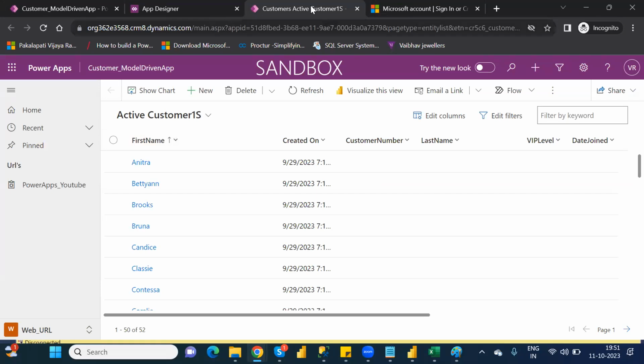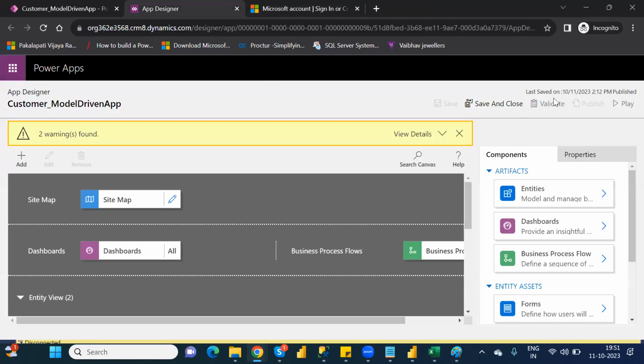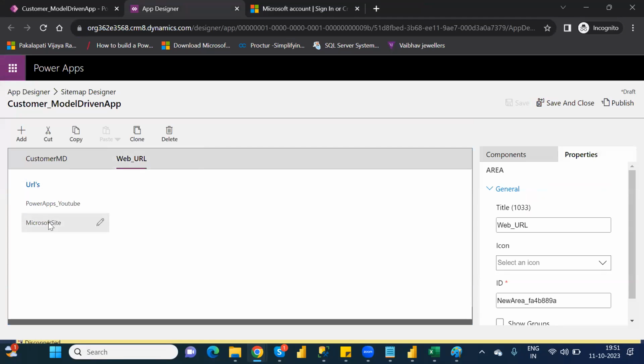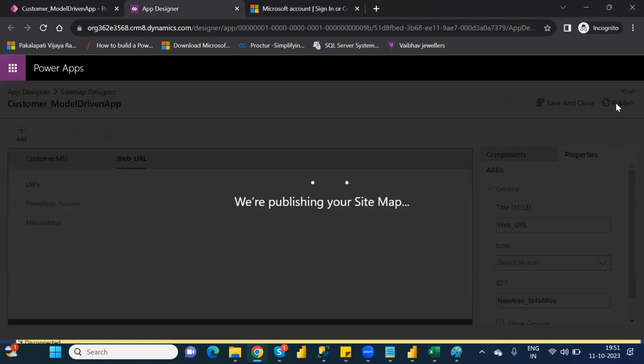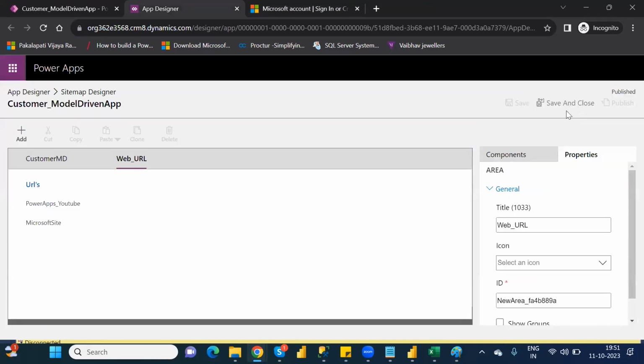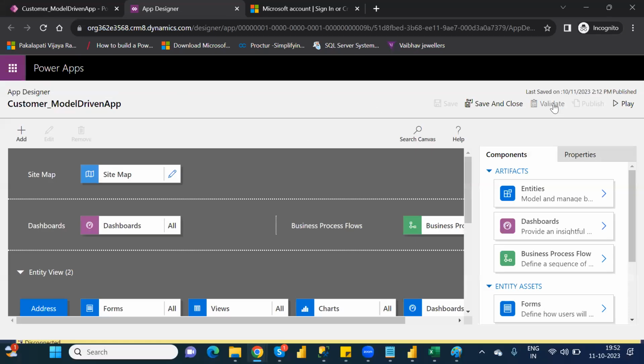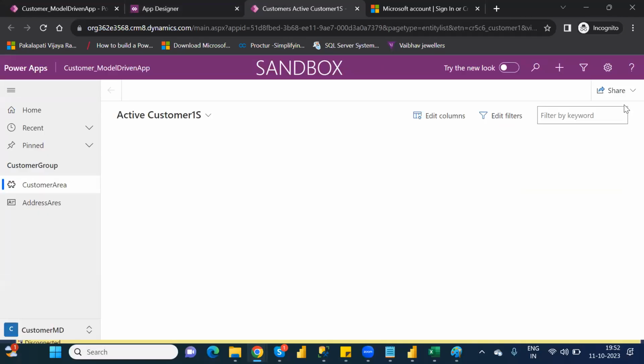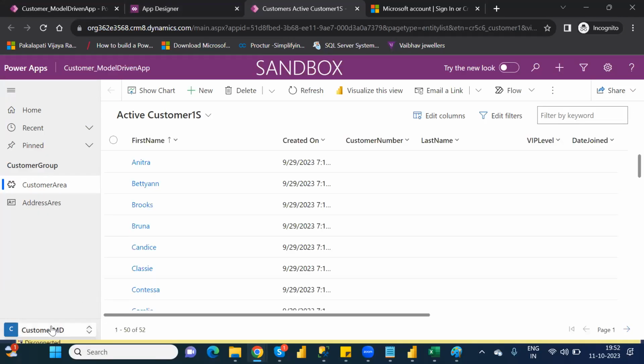Did I validate it or not? Validate it. Yes, the site is there. Okay, publish it. Maybe I didn't publish it. That's the reason it is not showing. Now again validate it and play this one. If you didn't publish it, it won't appear. So be careful.